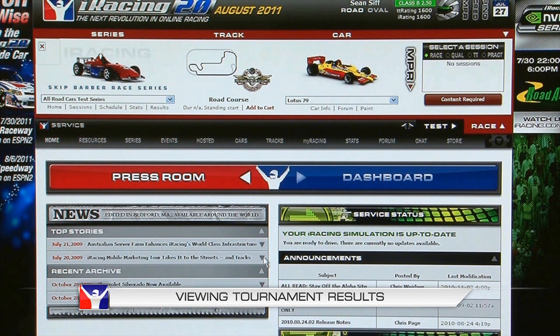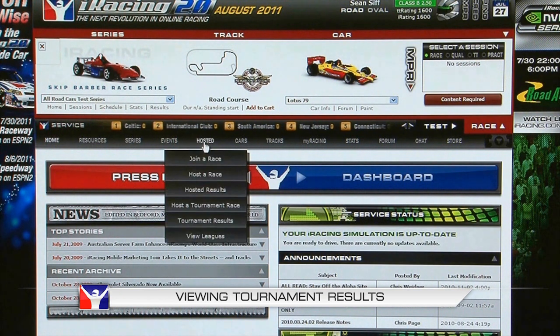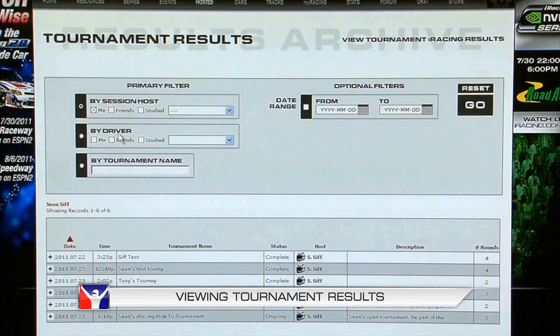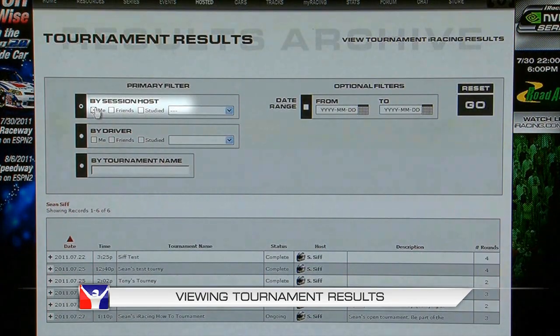Okay, we just finished up our third round of my tournament. This was technically our second heat race, and now it's time to look at the results. One of the really neat features of hosted racing is that you can go and view tournament results specifically. Now, as the admin of the session, it's going to automatically populate my previous tournaments.